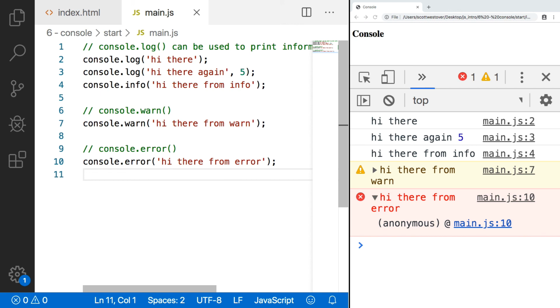So there are many more methods available on the console object. However, we won't be covering those in this video.